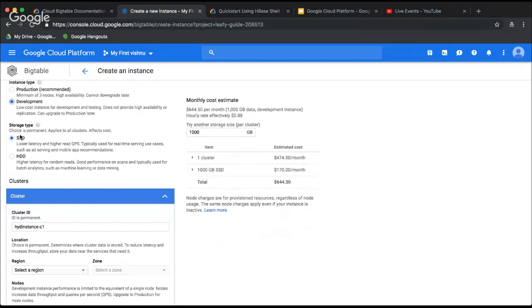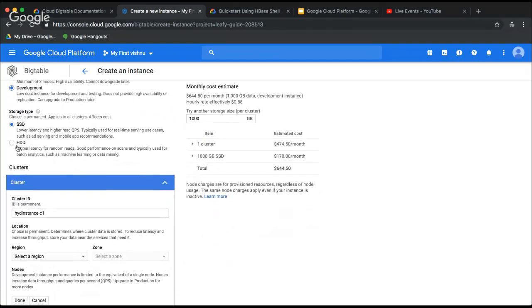Then storage options. We have SSD and HDD. SSD has lower latency, higher throughput, and higher read queries per second, so it is typically used for real-time serving use cases. HDD has higher latency for random reads, so it is typically used for batch analytics, such as machine learning or data mining. For this we can go with HDD.